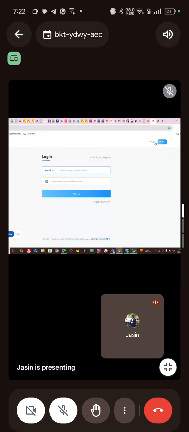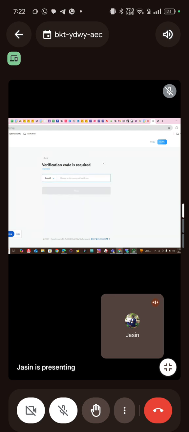By default it's English, but you can always switch to Chinese or any other language that you prefer. You'll add your email address here, for example, Jusin at afribot.africa. For me, I'm already logged in, I already have an account, but you'll proceed to register. You'll put your email here, for example, Jusin at afribot.africa, and then I click on next.